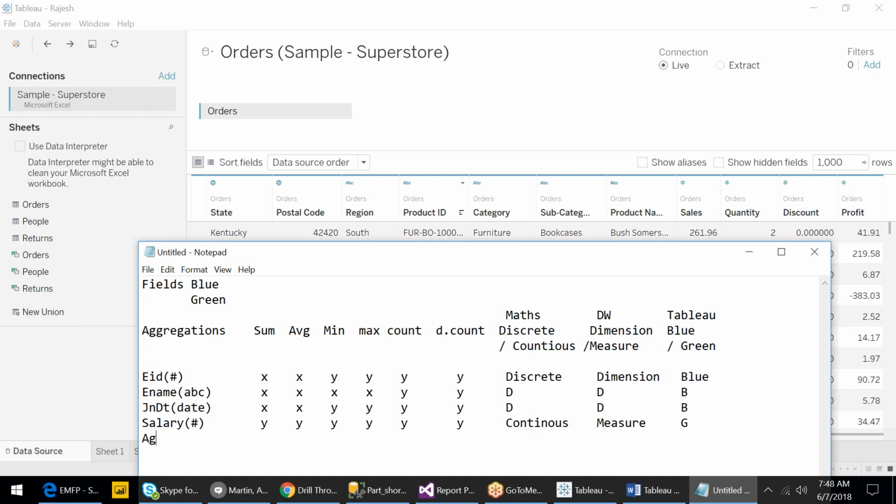And now the last one, age. Average age, yes. Minimum age, yes. Max age, yes. Count of ages, yes. Continuous, measure, green. This is the human behavior.